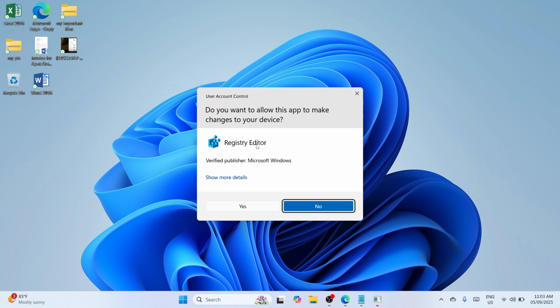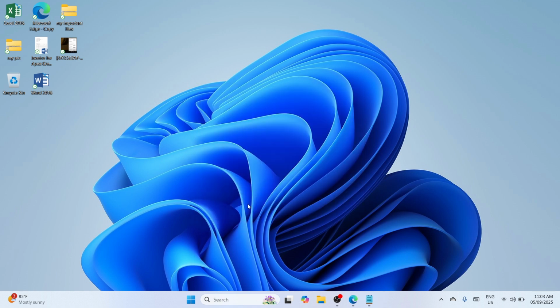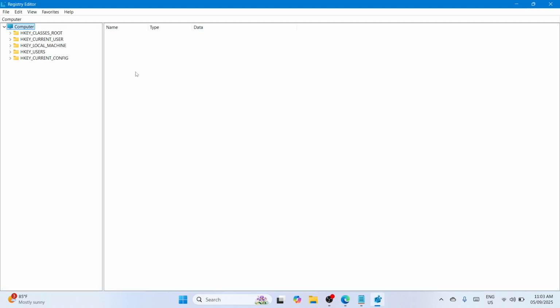Now you will receive a notification where User Account Control is asking you to say yes. All you need to do is proceed with yes so that you can give permission to run the registry editor. Here you need to navigate to the left pane where you can see a list of options.